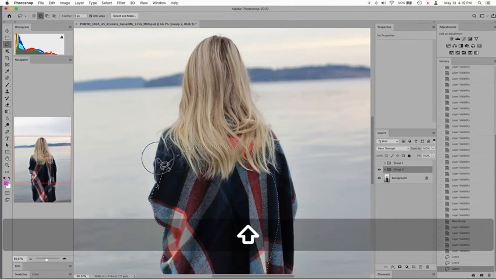Now, we'll get a little choppy. Usually I'm a little bit more fine-tuned than this, but just for demo purposes, you'll get to see some of the effects of what happens when you get a little sloppy.